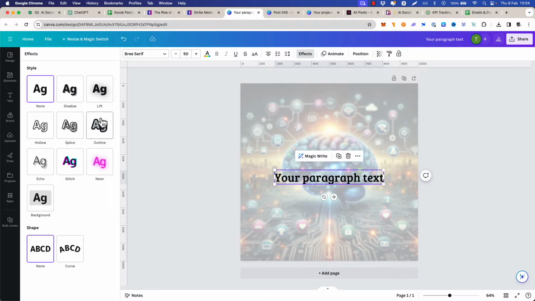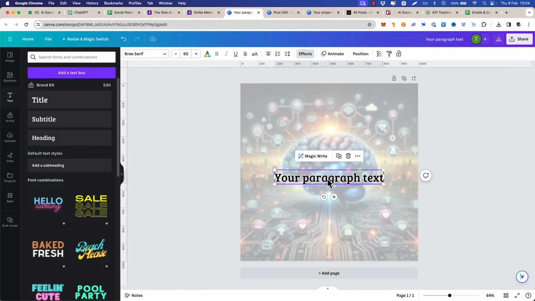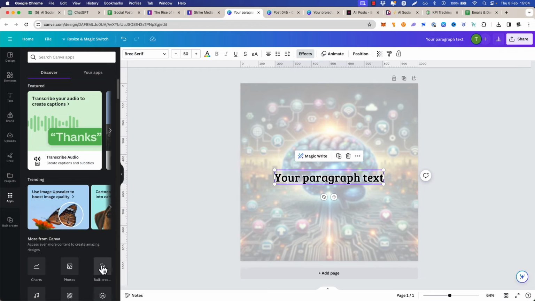I'm also going to do effects. I'm going to add a white stroke like that. So now this is in. What we're going to choose is this tool here, bulk create. If you don't have that here, it will be in your apps right here. Once you begin to use it, it will pop it out onto the left sidebar here.